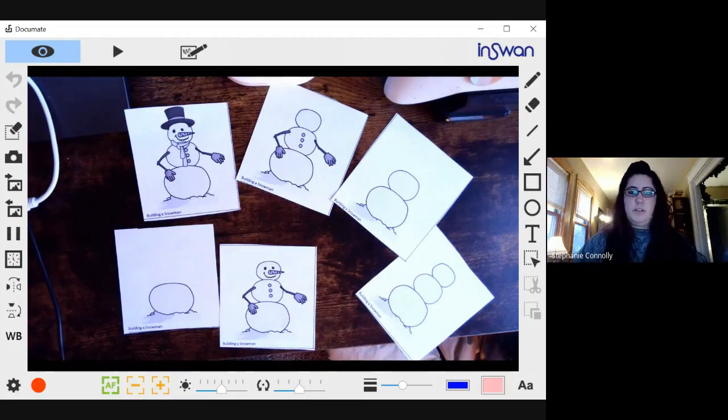You have those transition words. You have first, next, last, third, then, finally, afterwards, before. Certain transition words help you know that the story is about sequence.